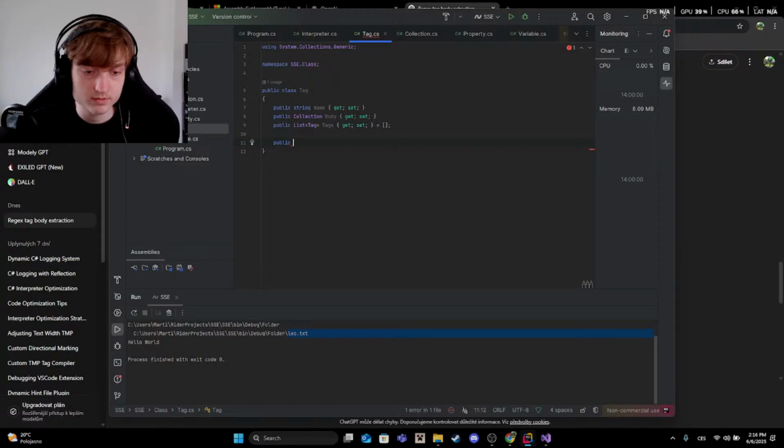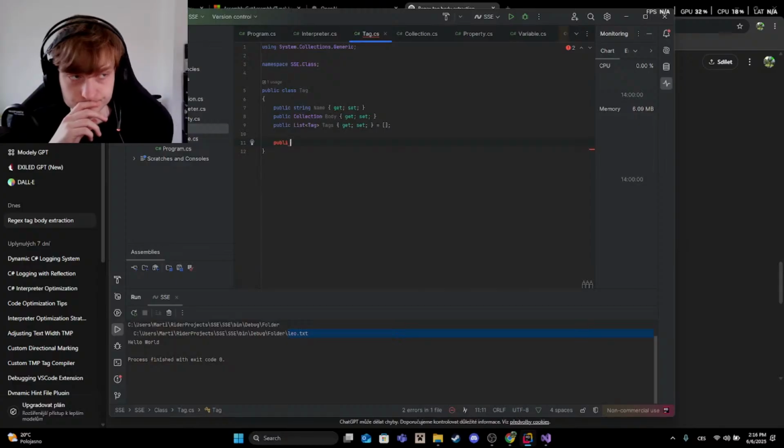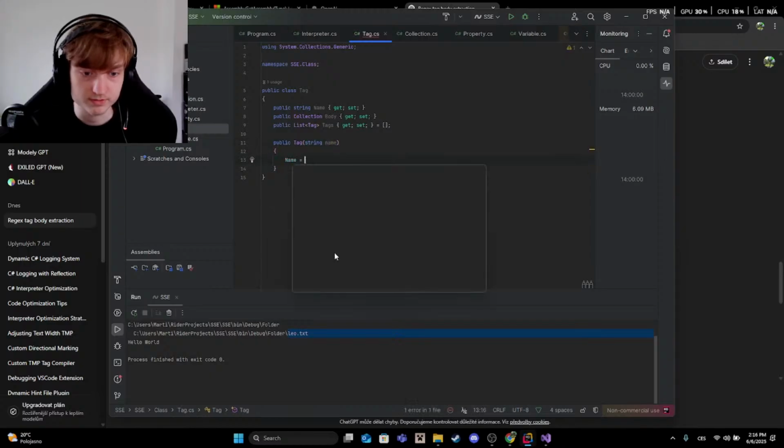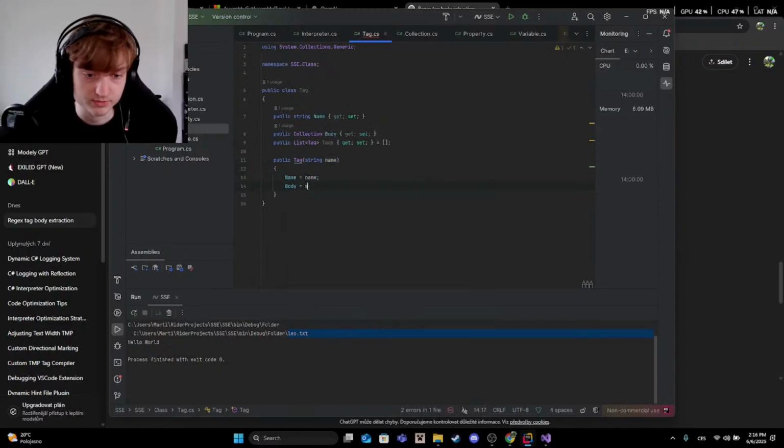public, the constructor public tag, and here will be the string name, and name is equal name, body is equal null, tags. Yeah, text will not be used, and this will be made static.